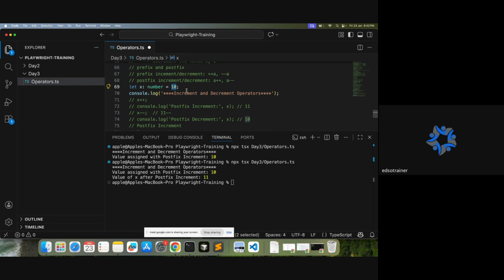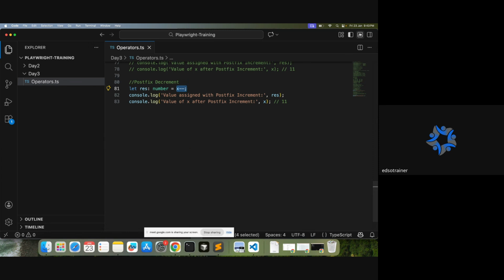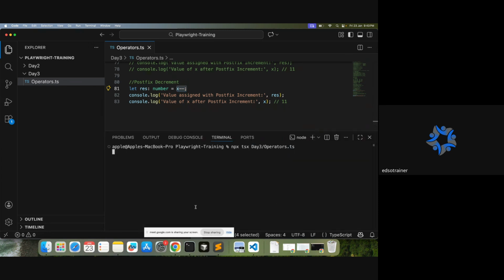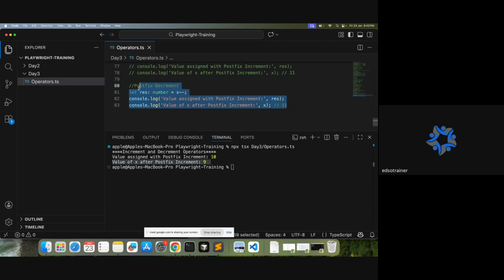So what will happen here? The value of x is 10. First the value 10 will be stored into the result, then 1 will be subtracted from that x. So you can see from the output, yes, it stored the value 10 first into that result variable, then decremented that value by 1. Now we'll see the example of prefix.